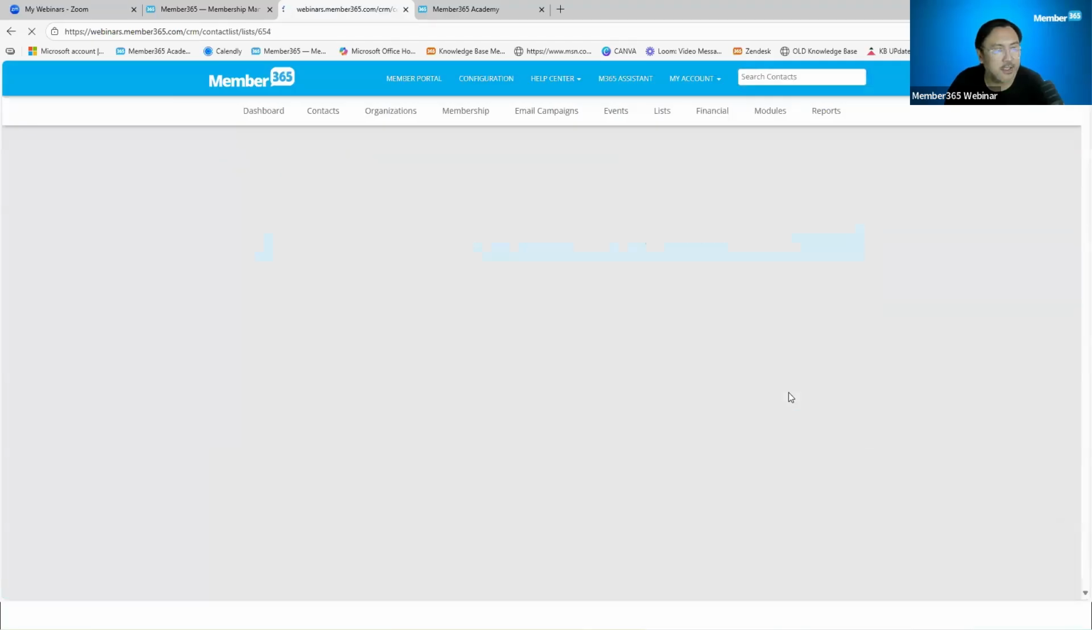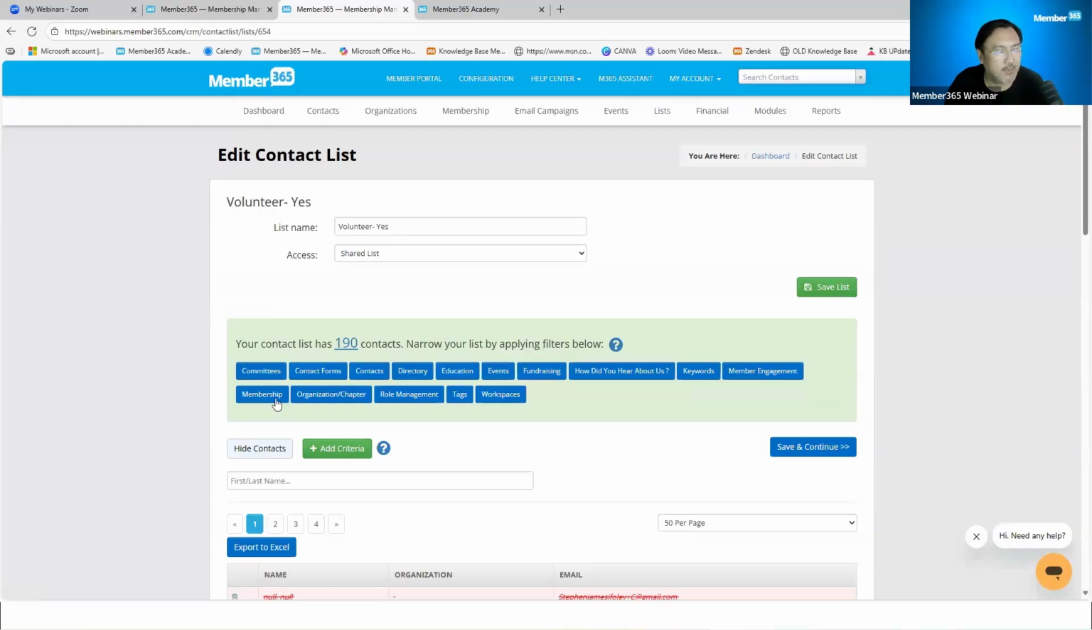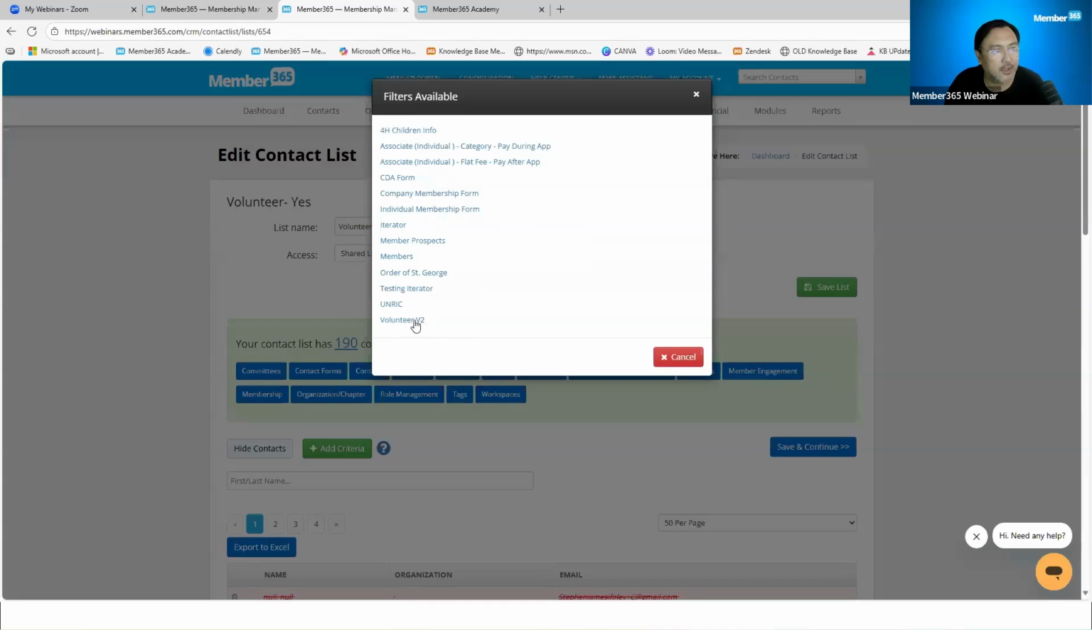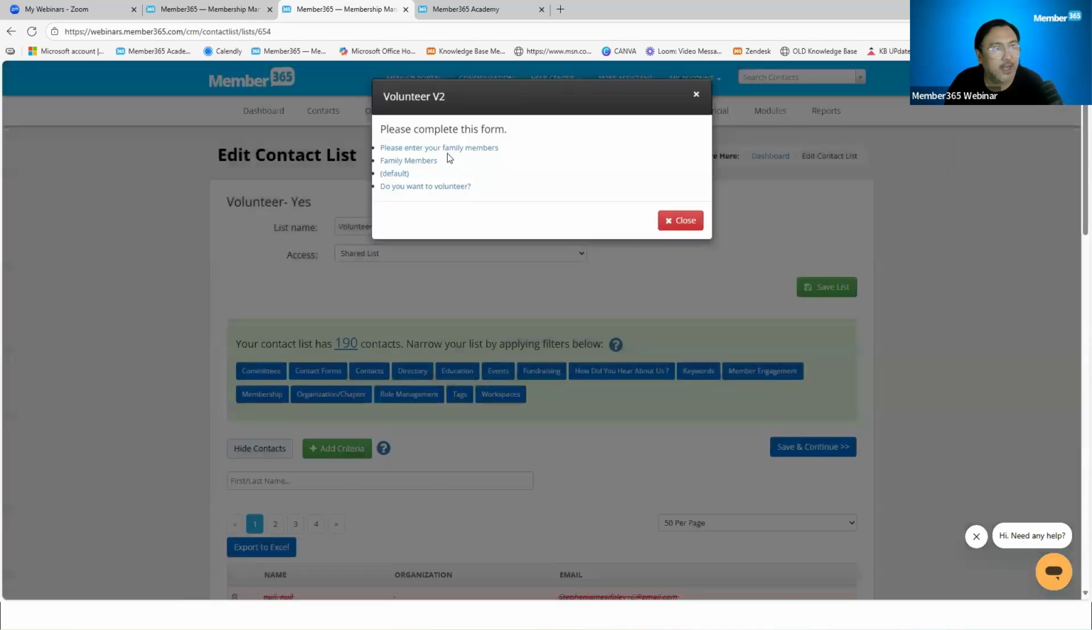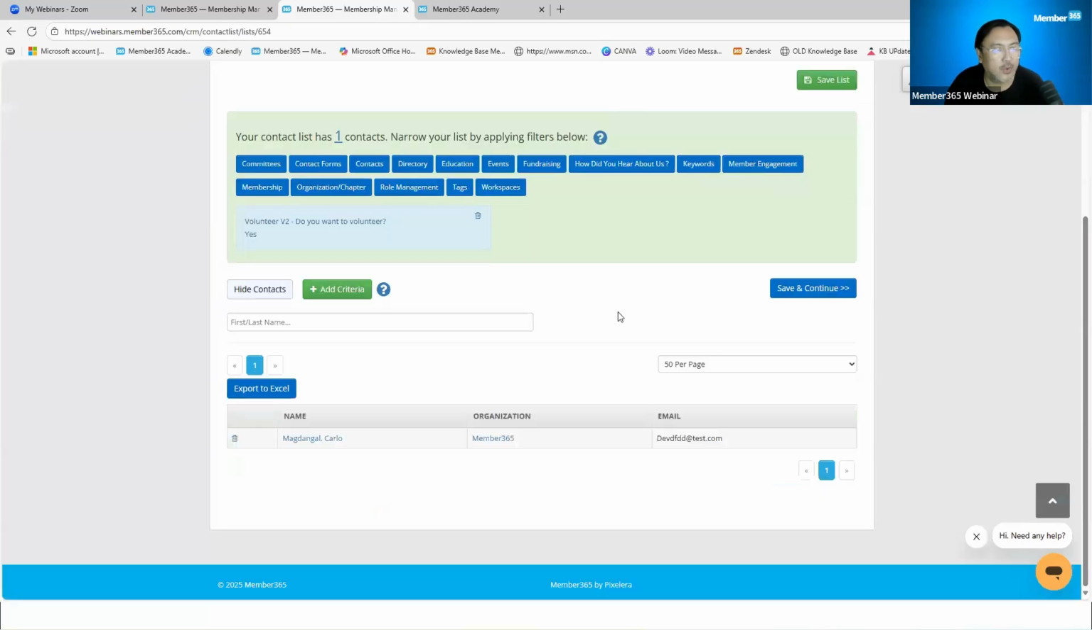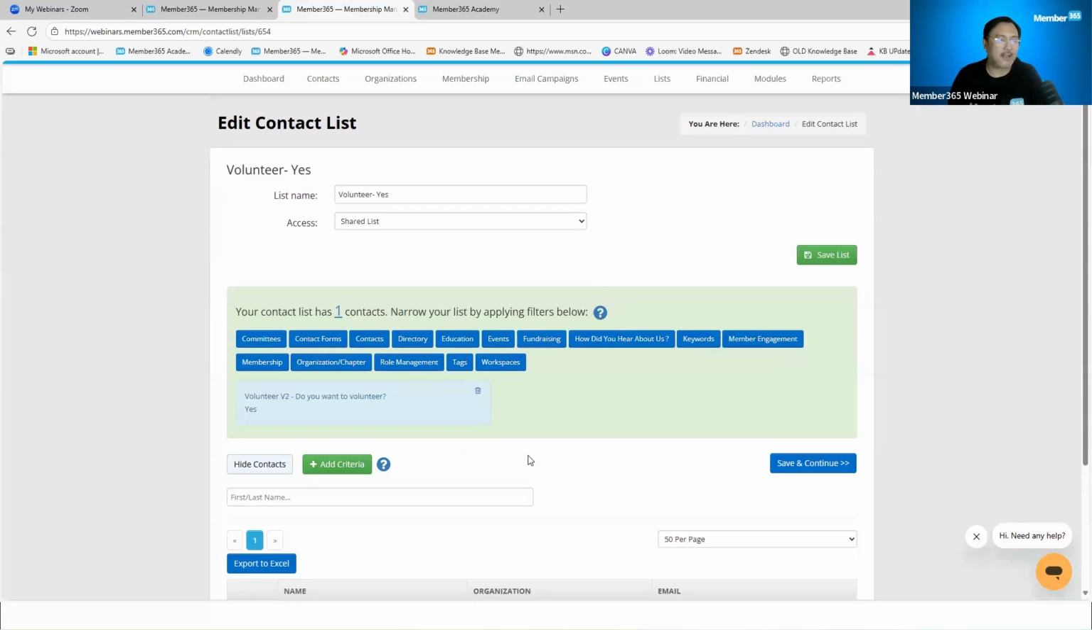Okay. I'll click continue. And then since it's a membership form, we'll use the membership filter criteria called membership. And then we'll click on membership form question. Let's look at volunteer V2. And we'll look at, do you want to volunteer question? I'll click yes, and the system will show you anyone that clicked yes to that specific question.